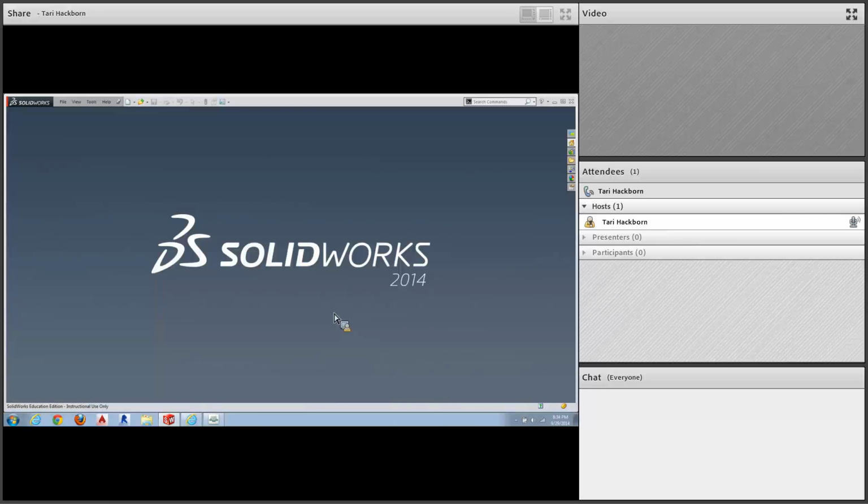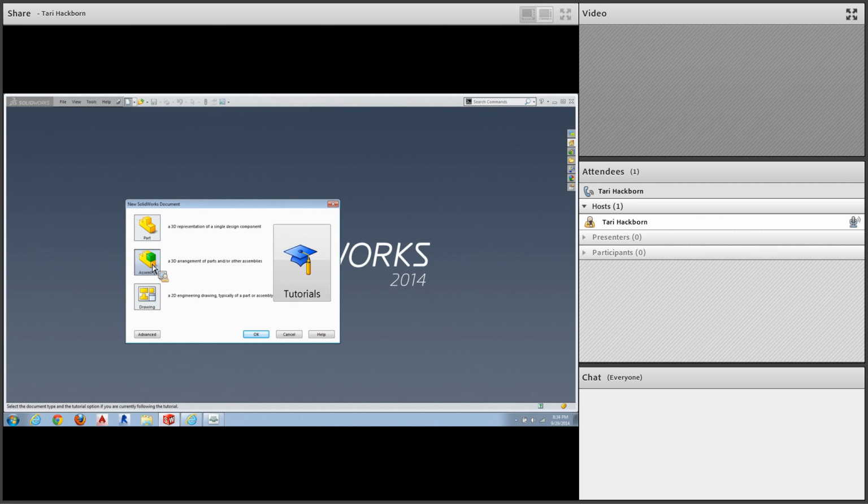This will be the first portion of the assembly lesson from Chapter 13. I am starting on page 13-8, so I am selecting New. I am selecting an assembly drawing and clicking OK.